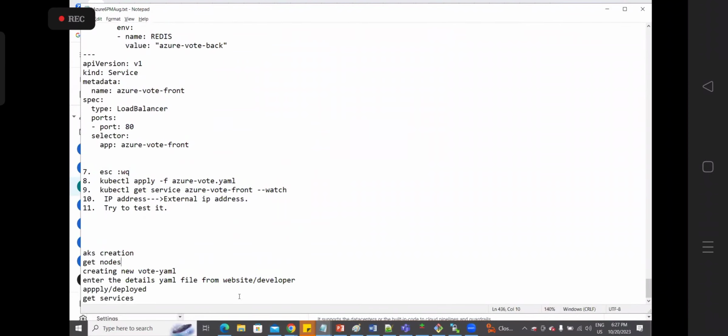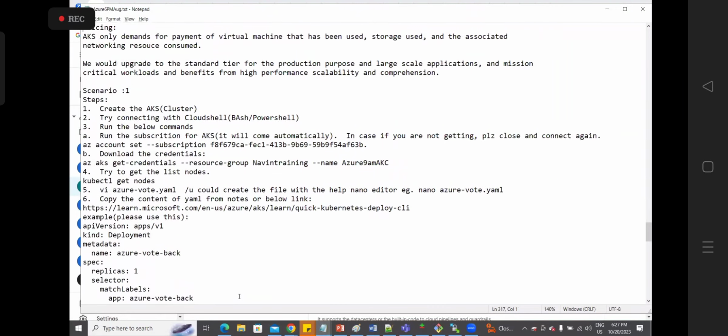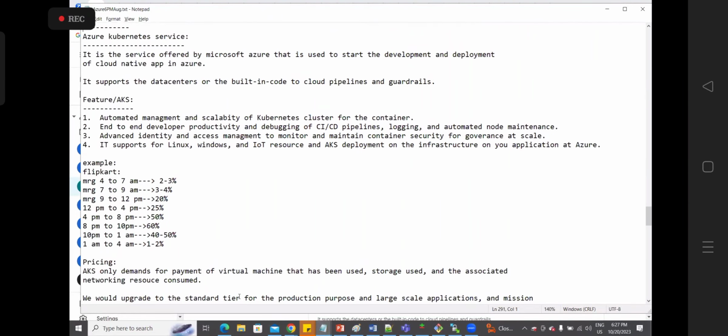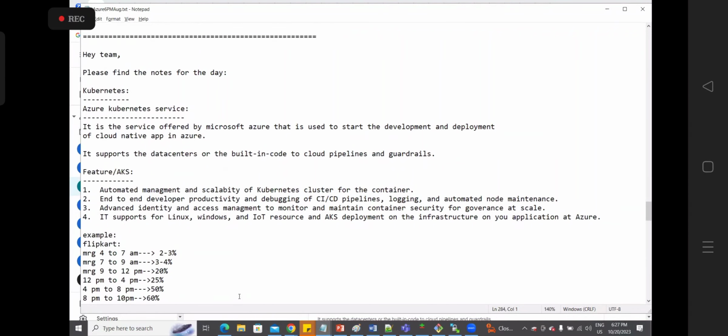Okay, let's see. First of all, what is Kubernetes? Understand that we are trying to learn Kubernetes in 2 days, with 2 scenarios. But frankly speaking, if you wanted to learn Kubernetes in full detail, it would take 2 months of time, and even that is less.